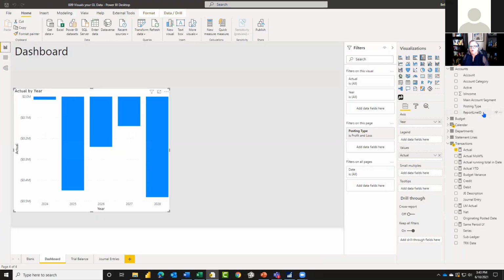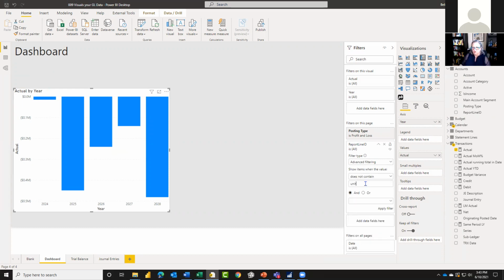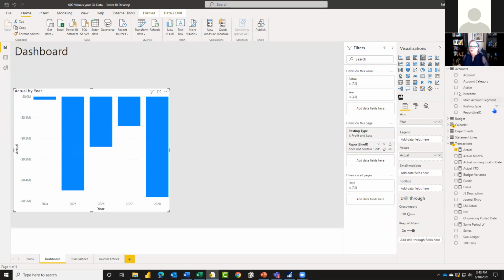Another way, if I don't always want to use it in my filter, so I'm going to bring it into my filter for this page, and I'm going to change it from basic to advanced, and I'm going to say does not contain the word unit, and I'll apply that. And now I've gotten rid of my unit accounts that way. So that's one of the things that I could do, and I can now come back in and hide it.